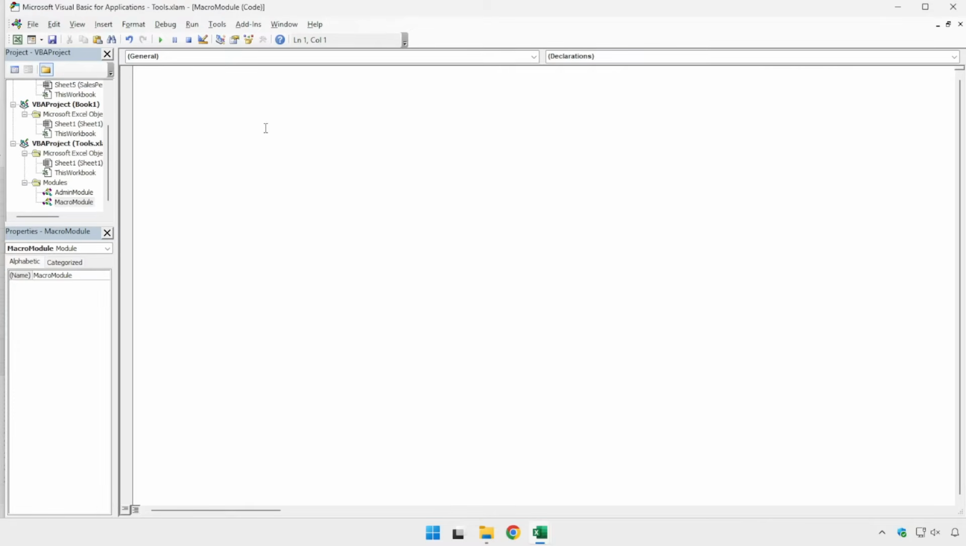So I'm going to go back into my macro module. I'm going to do Sub PasteSelectionAsValues, hit enter, and it'll automatically put the End Sub in there. And then it's a fairly simple macro. All you have to do is say Selection.Copy, then Selection.PasteSpecial, and then I'm going to say Paste:=xlPasteValues.